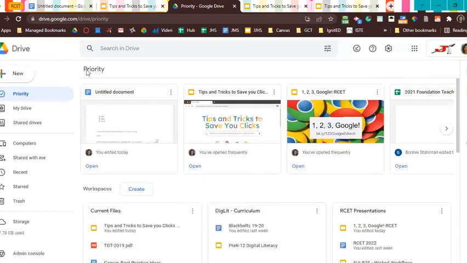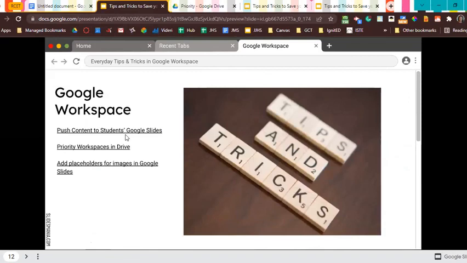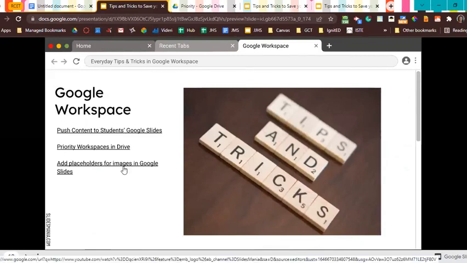That would be Priority Drive. And then adding placeholders for images in Google Slides. This was a video that Paula from Slides Mania put together. And again, I think I told you this already, but there's a video that walks you through how to add content, how to push content out to Google Slides for interactive notebooks. But this video talks about making placeholders for Google images in Google Slides.